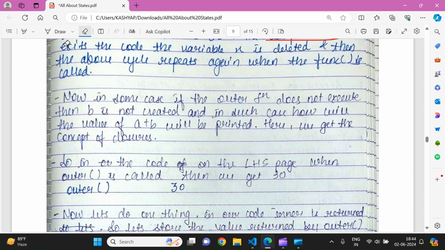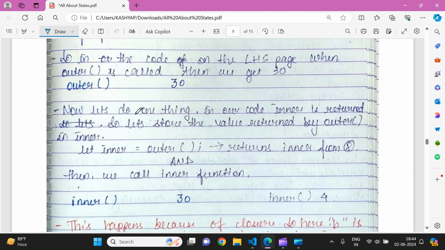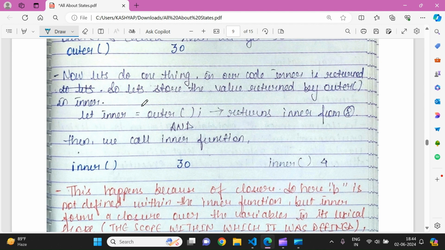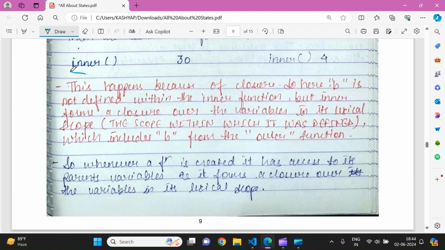Right now, in some cases, if the outer function does not execute, then b is not created, and in such a case the value of a plus b will still be printed. Here we get the concept of closure. This is just what we saw now. All right, so let's store the value of the outer function. This happens because of closure.